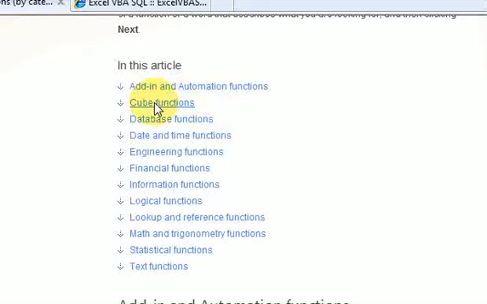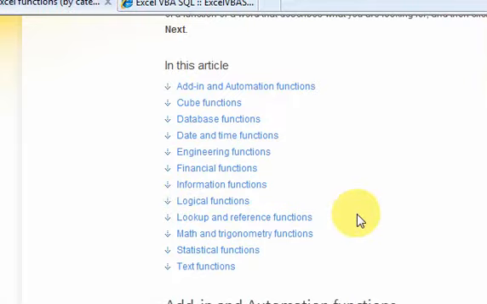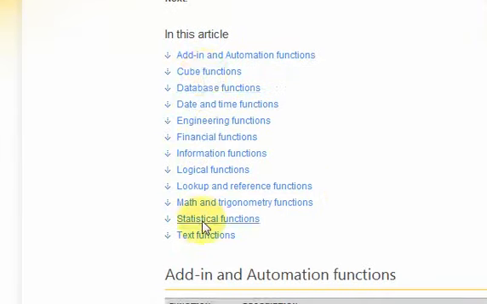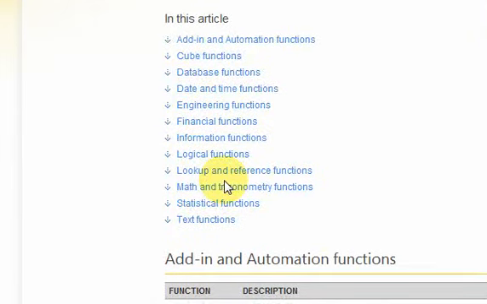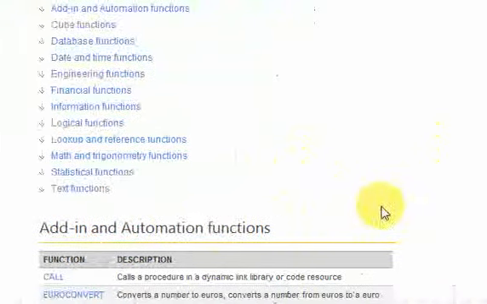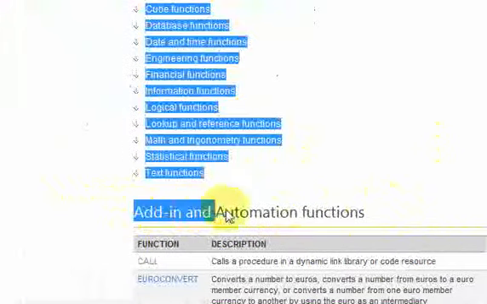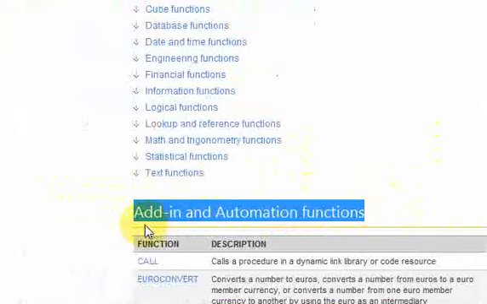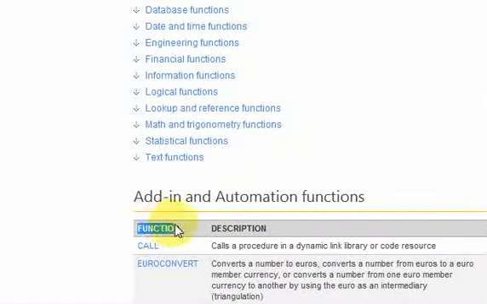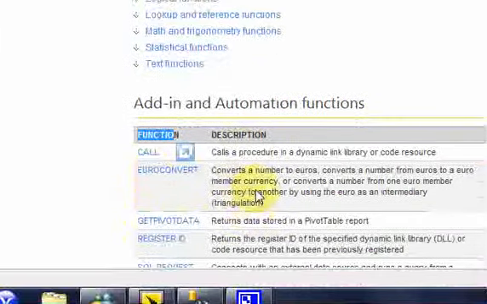So it has cube functions, database functions, date and time functions, engineering functions. So all these are different functions that go under certain categories, whether it's related to engineering or finance or things about logic, or lookup functions. So it lists all the functions that you'll ever use in Microsoft Excel. And as you scroll down, this web page is really big. It gives you the name of the category up here, and then it gives you the name of the function down here and the description of the function.